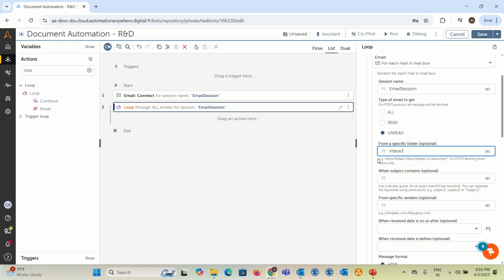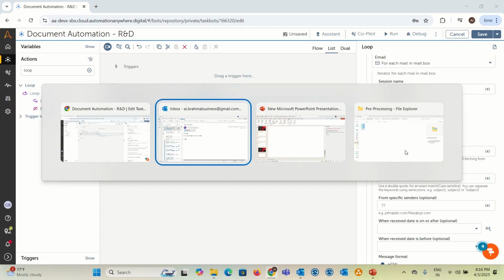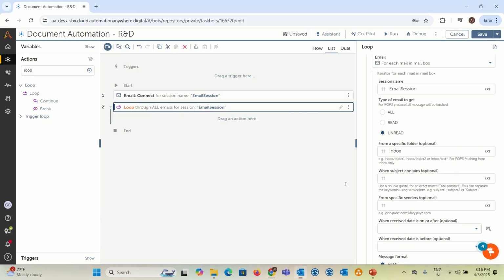So example, Automation Anywhere is also given here. You can do that R&D. But for the time being, I'm using the inbox because my email is in the inbox. So now I'm just taking an unread email, and inbox is my email inbox name, and the subject.